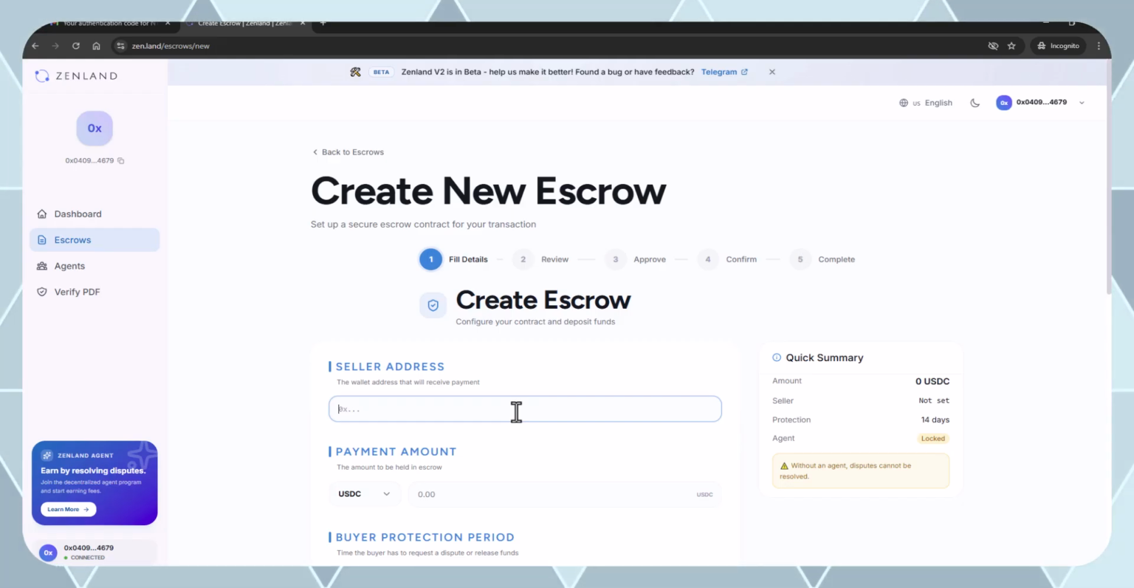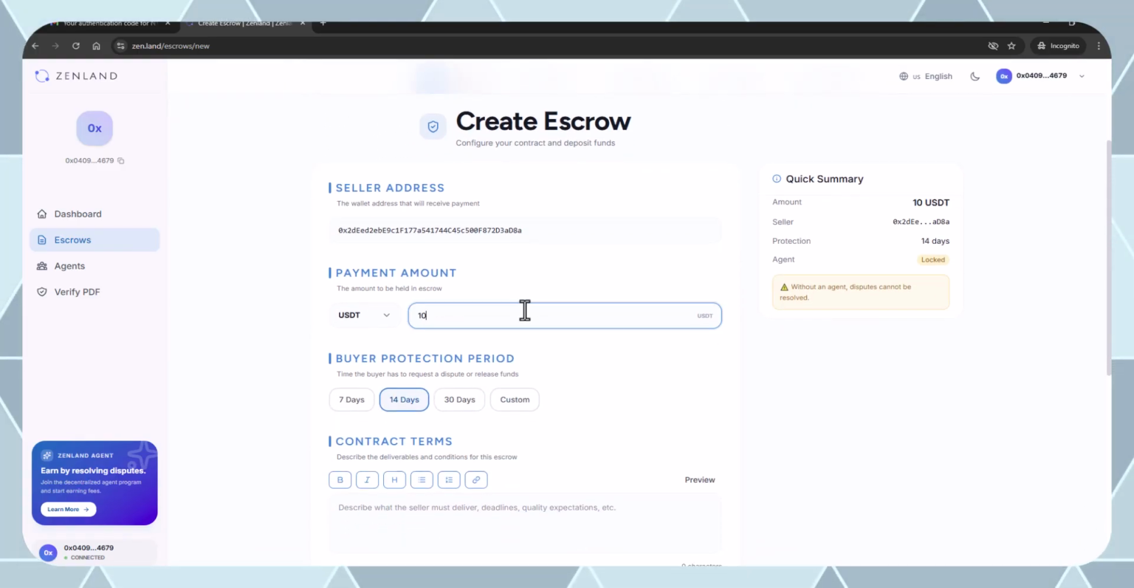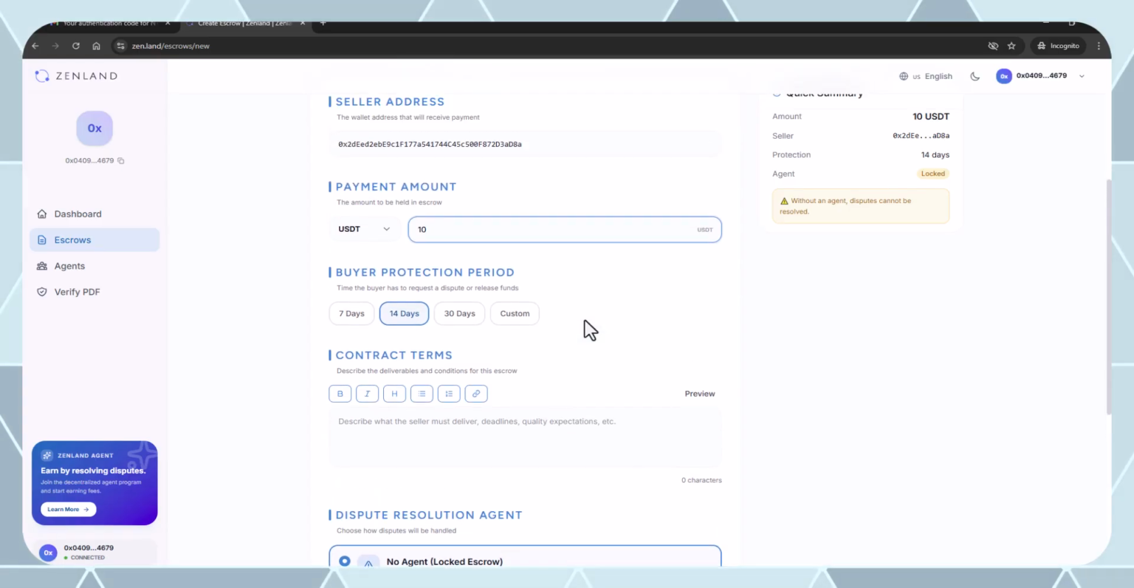First, enter the seller's wallet address. This is the address that will receive the payment once you release the funds. In this example, I'll use my own second address for demonstration purposes. Next, select the token. We'll choose USDT and enter the amount. Let's say 10 USDT. Now we need to write the contract terms.